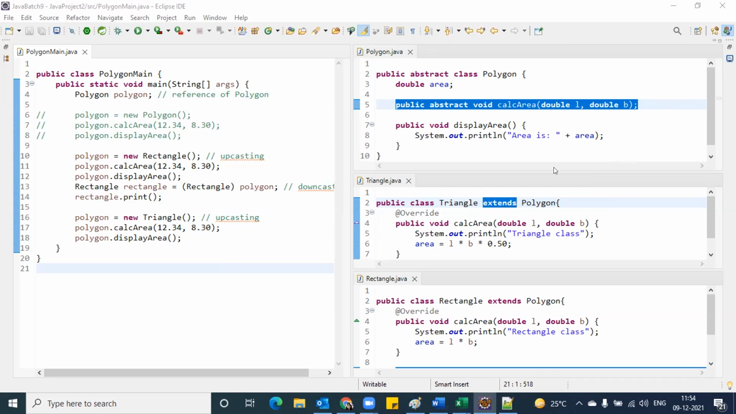Okay, so this is about the abstract classes. Now, my question to you: we cannot create an object of an abstract class, right? So can we have a constructor in an abstract class? Got my question? So can we have a constructor?